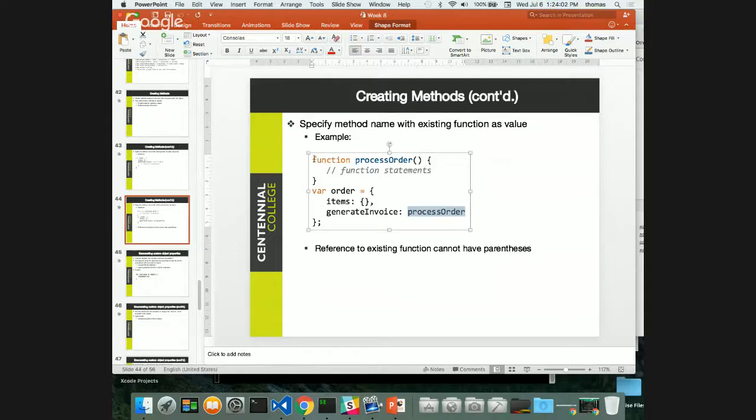So here's the original function. This is a named function called process order. And when we defined our order object, we defined a method called generate invoice, and it points to or references an already named function inside the namespace that we have right here, right? Because this is actually part of the same namespace. Process order and order are both part of the same namespace in this example.